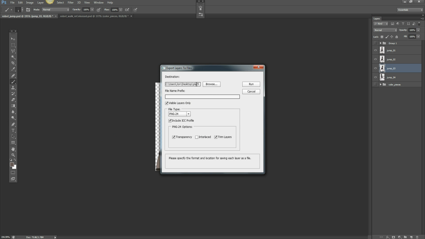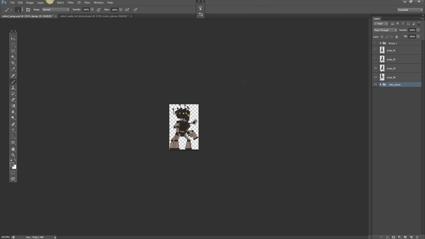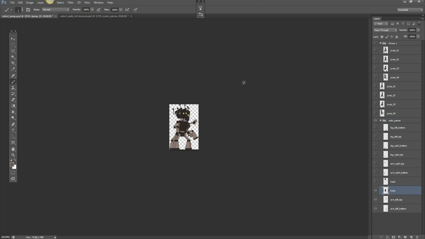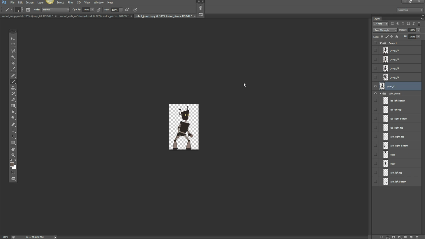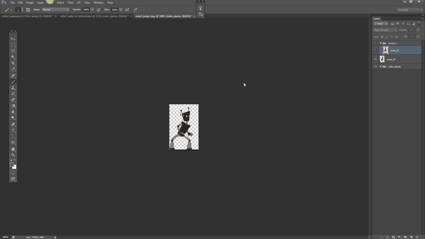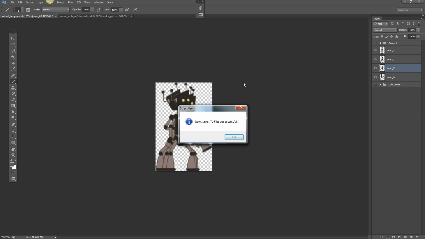I already have my path set up. Leave my prefix blank. File type PNG24, transparency on, trim layers off. I'm going to hit run. Let it do its thing. It's going to crunch all these pieces. Alright, it says it was successful.